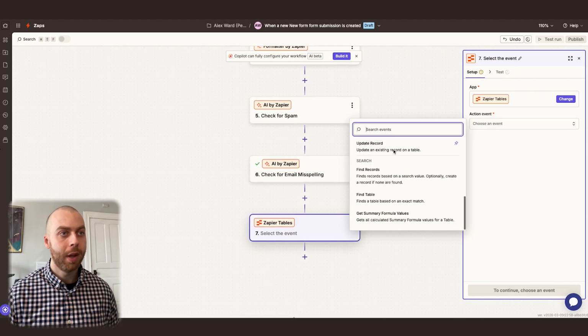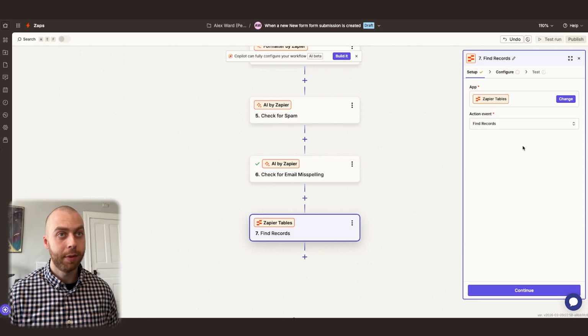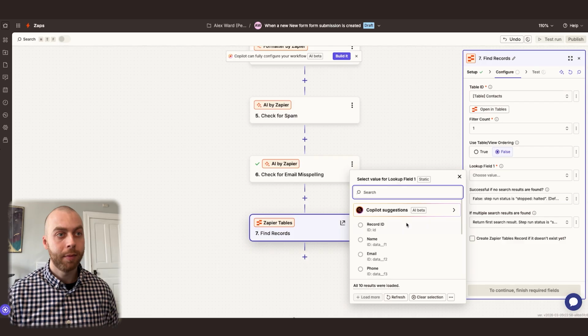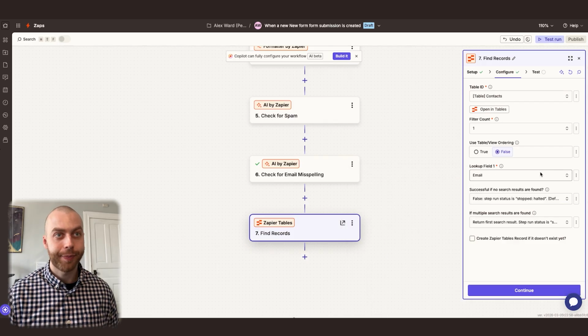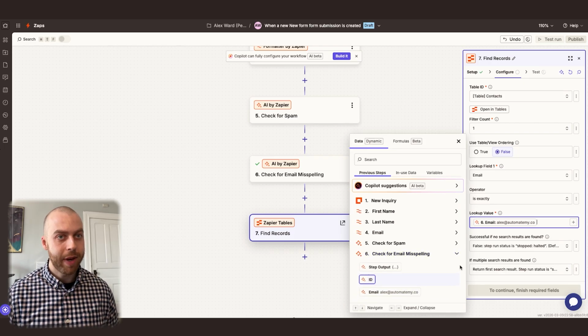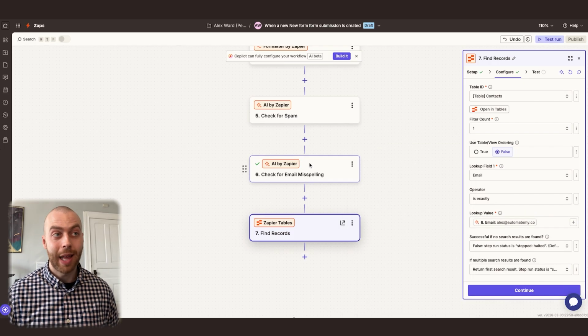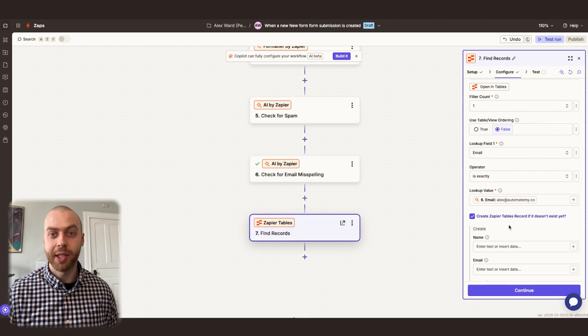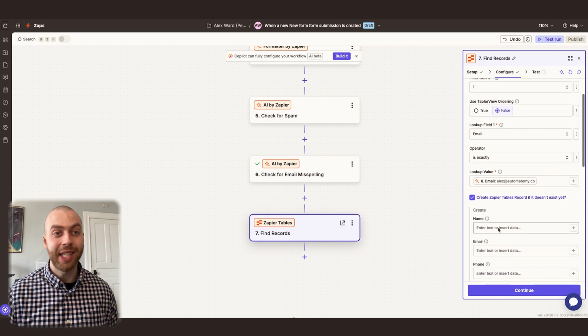Okay, we're back at the Zap. What we're going to do is we're going to find records, and this will allow us to deduplicate any repeated contacts. So we'll find the record in the contacts table. We're going to find it by email. If email is exactly email, and remember, we're going to use that last step, which checked for any email misspellings. We're going to create a Zapier table record if it doesn't exist yet. So once again, that'll deduplicate any contacts that have already messaged us.